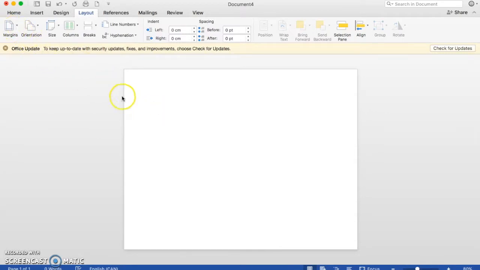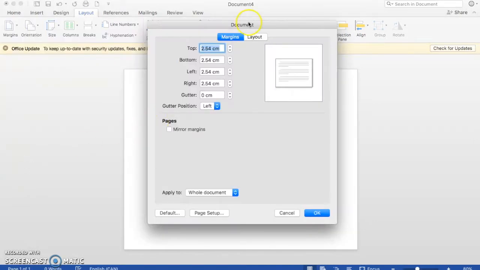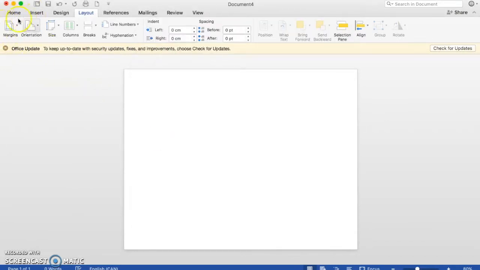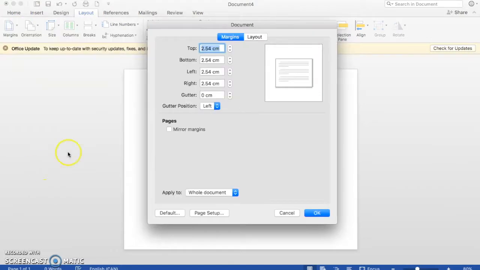So now we want to change the margins, which is your borders, which is all of this space, the space that's going to have nothing in it. We want to change it to a smaller margin so you have more space to put your work. Oh, right. So you go to here, margins. There's going to be a drop-down menu, custom margins, and we're going to put everything to 1 centimeter.